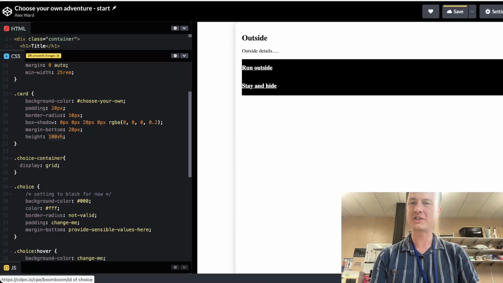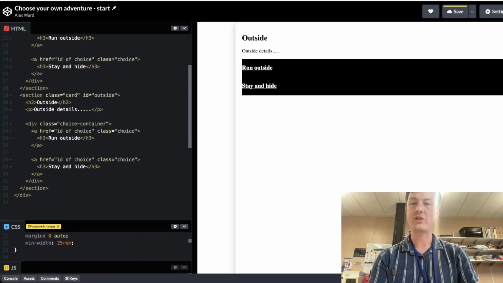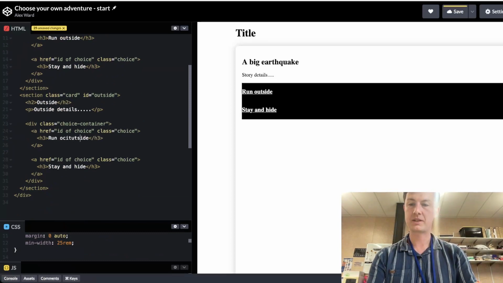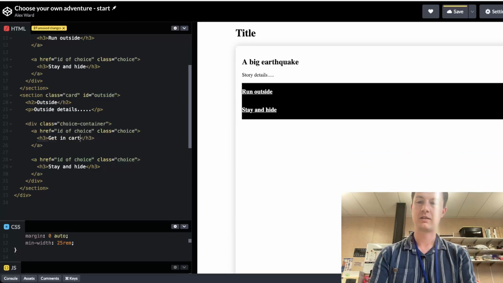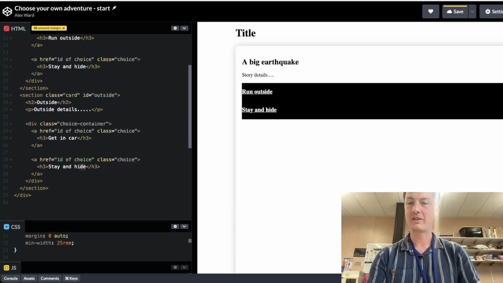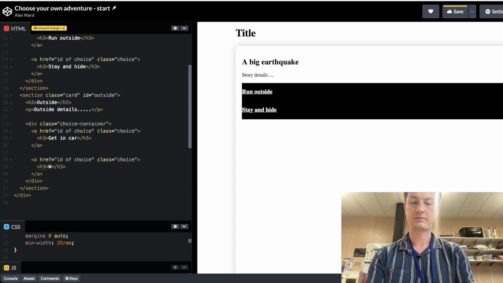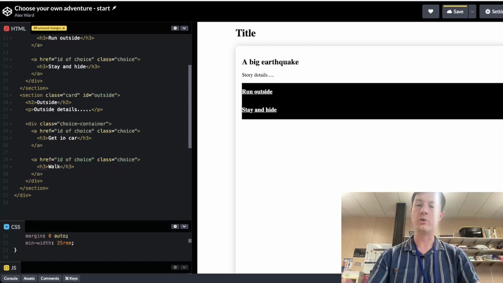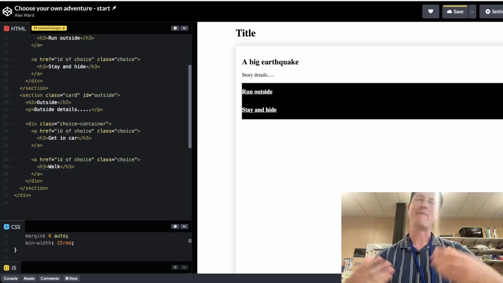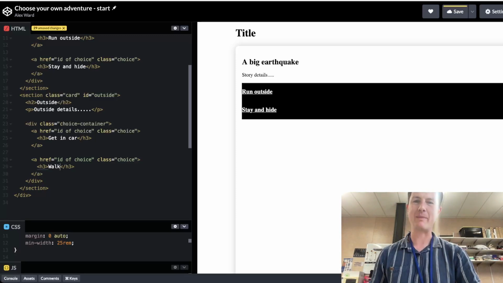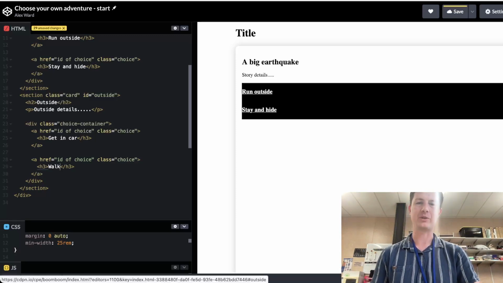So now, of course, outside is going to have 2 different choices. Maybe it's going to have get in car and walk. And then those are going to link to different choices. And you're going to have 3 choices deep, 8 endings, 7 regrettable outcomes, 1 happy path. And that is how this works.